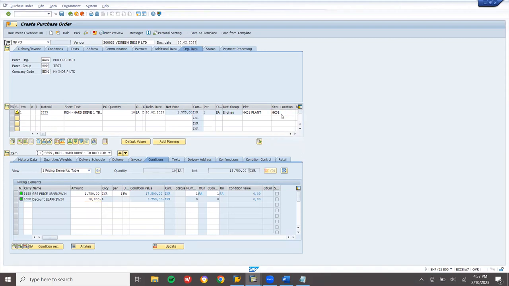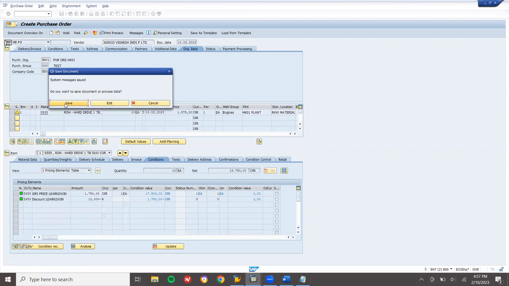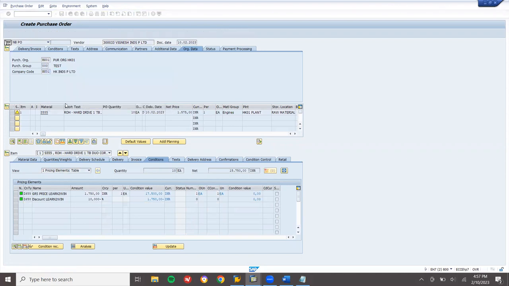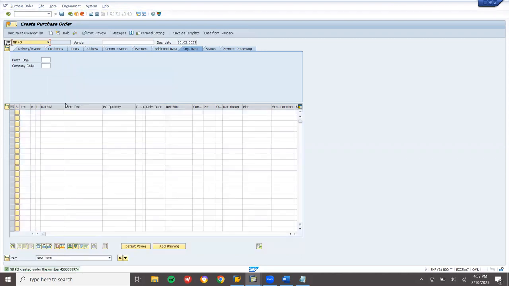So enter storage location. Storage location is not mandatory, but still I'm selecting that. Save it. So over. This is how we create pricing schema with the discounts. Thank you.